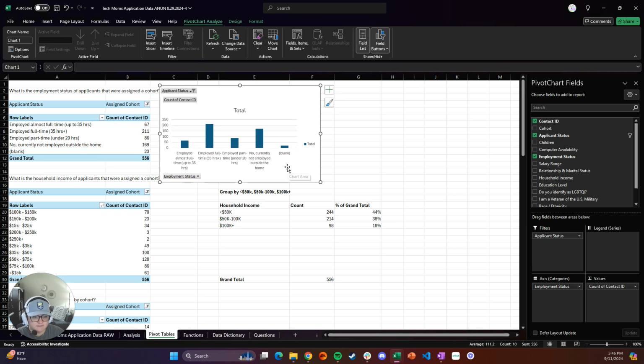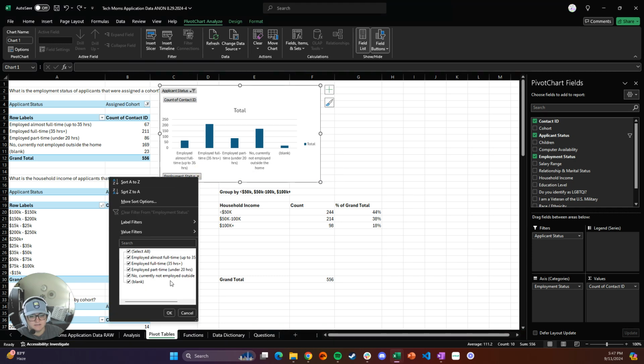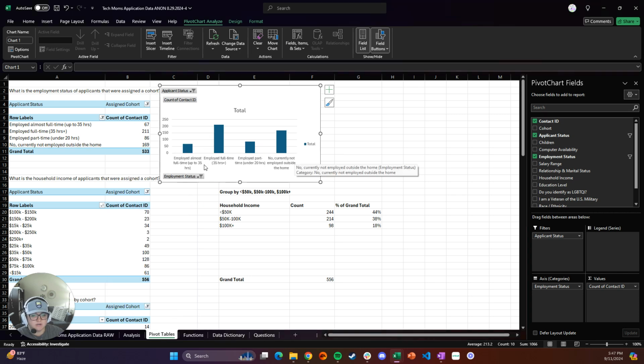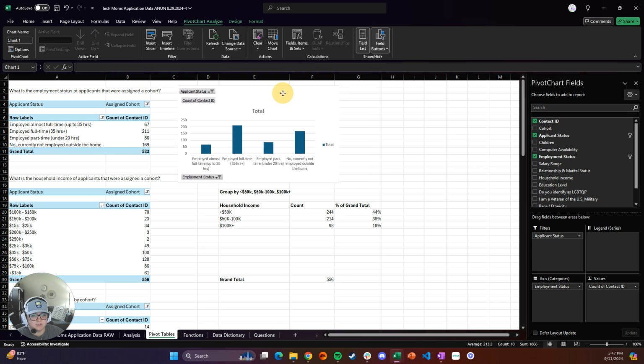Now, if I don't want to include blank, the way that you can exclude that is by dropping down to where it says employment status. I can click blank, turn off blank, hit OK, and it will drop it out of my pivot table as well as my chart.